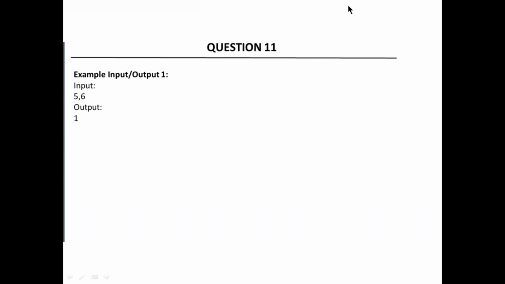Let us take 5 and 6. What is the binary form of 5? 101. What is the binary form of 6? 1 1 0. So this one is 5, and this one is 6, guys. This one is 6.